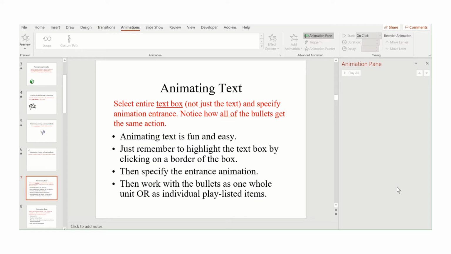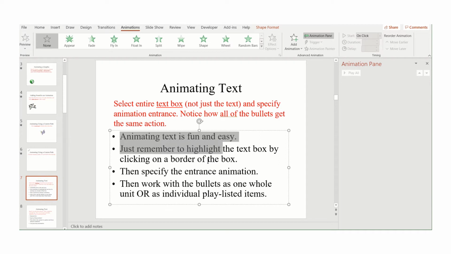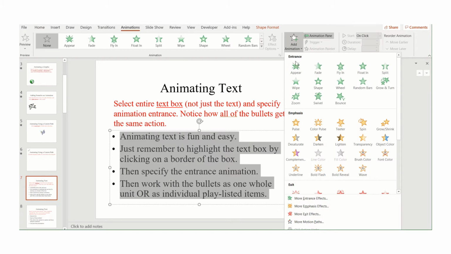I mentioned earlier that you can animate any object on a slide, which includes text, but I also pointed out that text is different than working with graphics. Let's show you how different it is. When I look at this text, I might be tempted, because of my work in other apps, to highlight the text. Now, by the way, don't do this, but let me show you what happens if you do this. Say I'm going to fly this in.